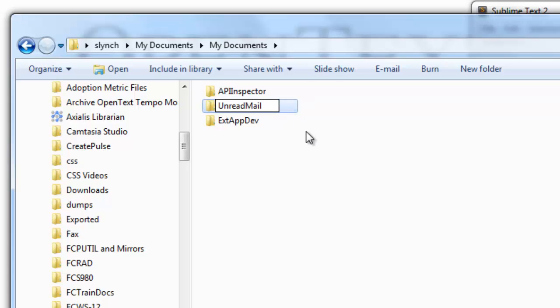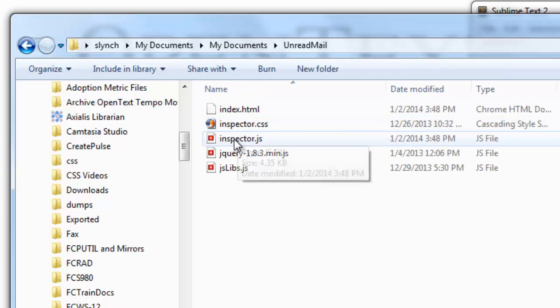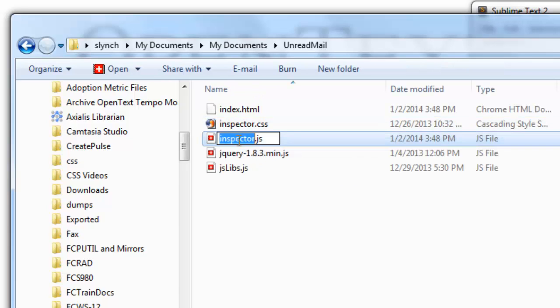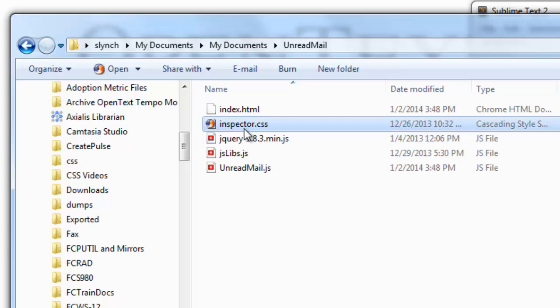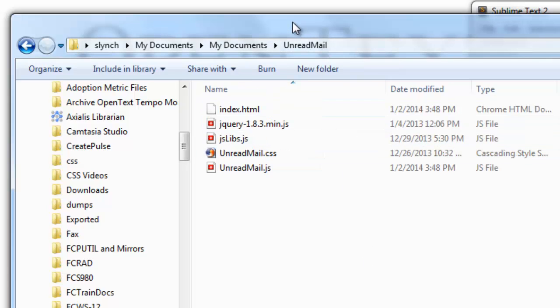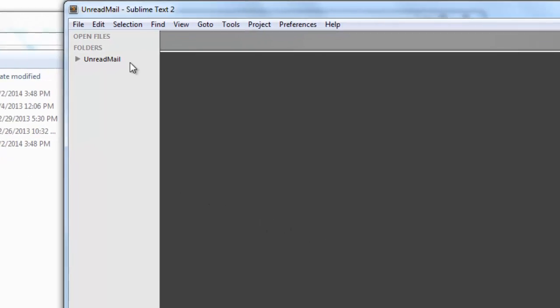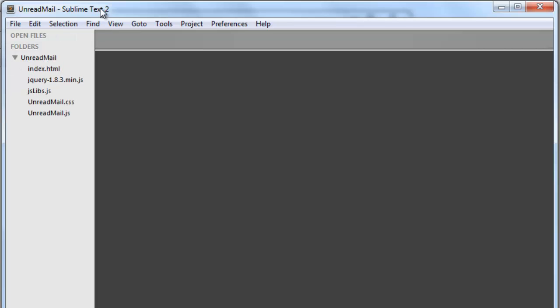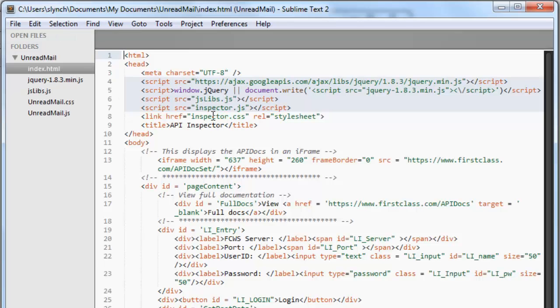I'm going to start by duplicating the API Inspector folder in its entirety and rename it Unread Mail. I'll also rename each of the inspector files to Unread Mail instead of Inspector. Now I can open this folder in my code editor of choice, Sublime Text. I must now modify the index.html file to reference our newly named CSS and JS files.